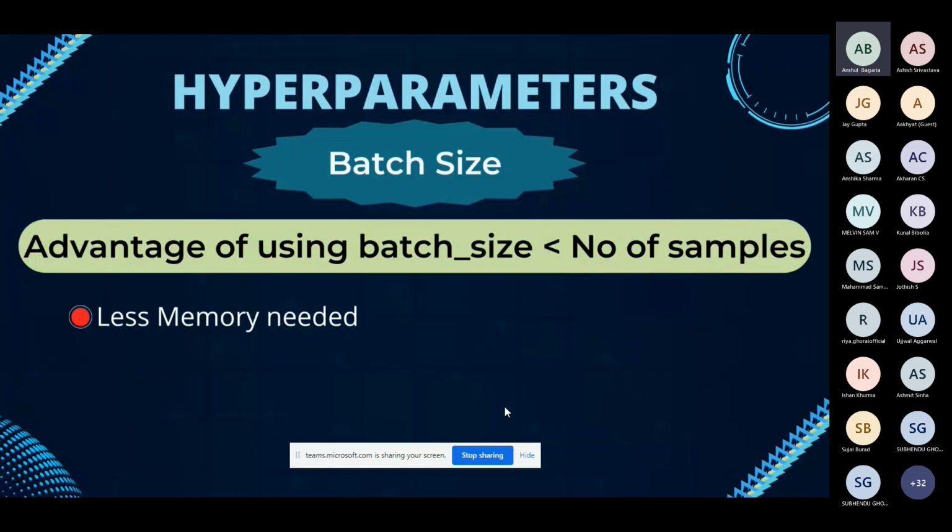One thing is it will require less memory because we have this memory allocated. If you use the entire thing at once, basically if you use 1,050 samples all at once, it would require a lot of memory, and sometimes the memory limit might not be able to support that much memory. So this effectively reduces the memory and trains the network faster, because networks train faster with mini batches since we are updating them more frequently.